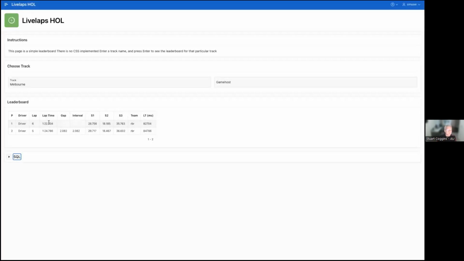You'll see that all the formatting here is my lap time from the game actually comes out in milliseconds. So I've just converted 82.704 to a 1 minute 22, which lap it was. And there's all that other data that we talked about. So that's the first task in the lab.